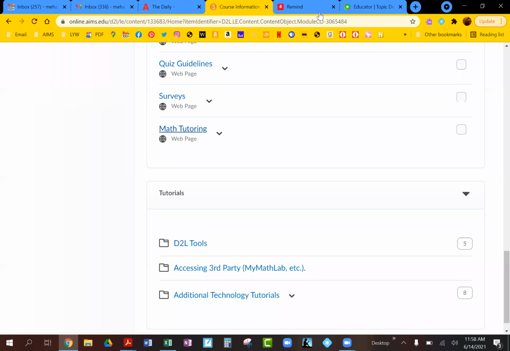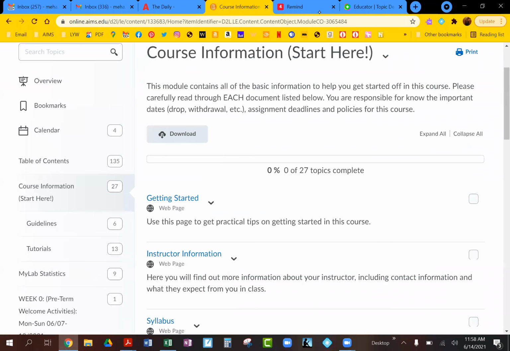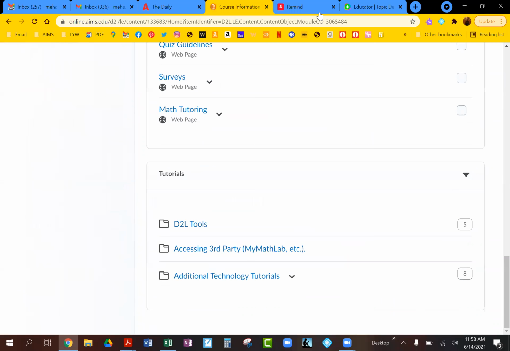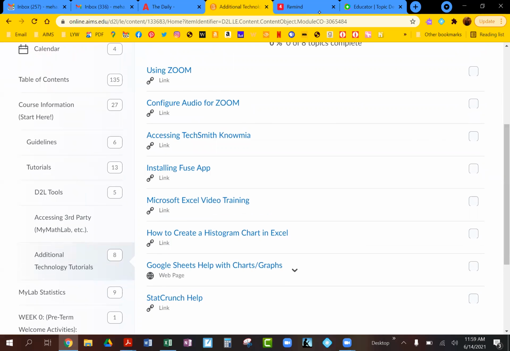But I did want to point out that underneath that, you will see there's the section for math tutoring. So you can check the tutoring options available on campus. You can see there are different links included in here. So we do have options of tutoring available to you through campus. Of course, I am also available anytime you need help with any content. Another point that I wanted to show you was this additional technology tutorials right at the bottom. And you will see I have actually included a few different videos or links over here, helping you with Zoom and TechSmith, Nomia.